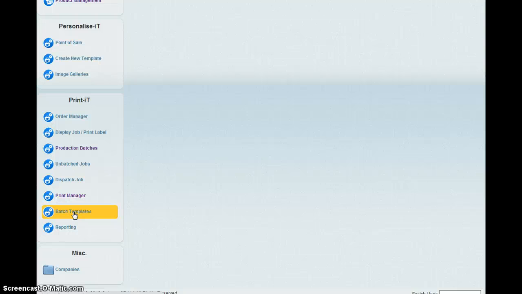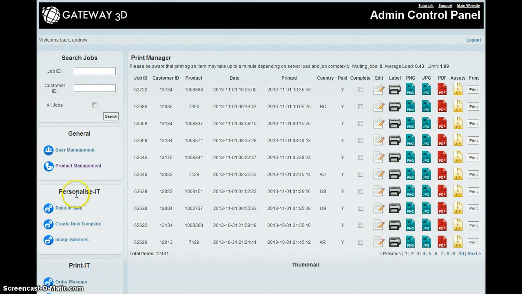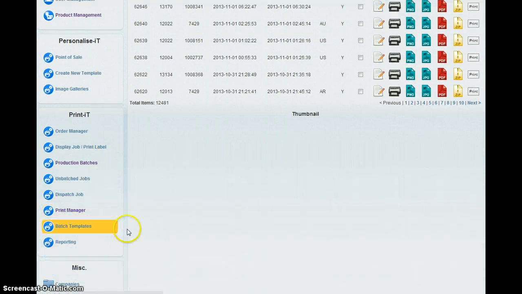If you have a more simple print operation, then we have the print manager screen, which if I just click on quickly there, shows me all the jobs as they come in from different sites and allows me just to, in this case very simply, tick them as completed, download them, print a dispatch label, etc. So hopefully that makes sense as a workflow process.